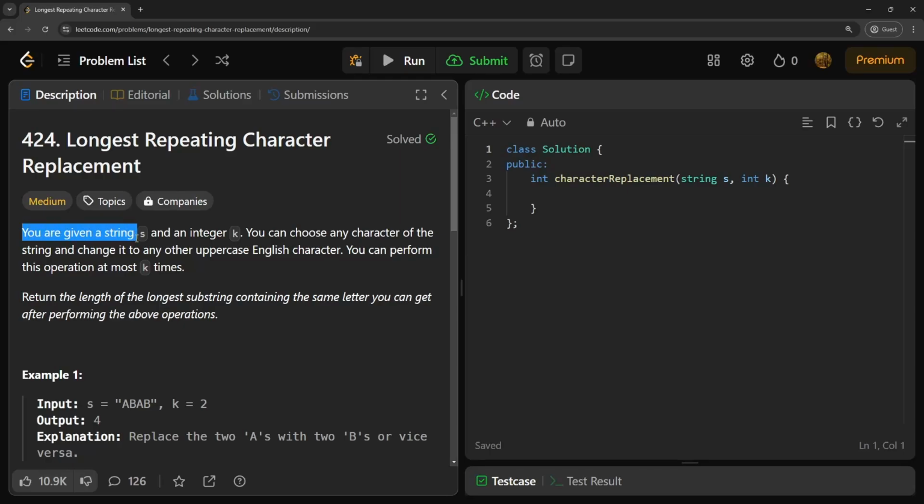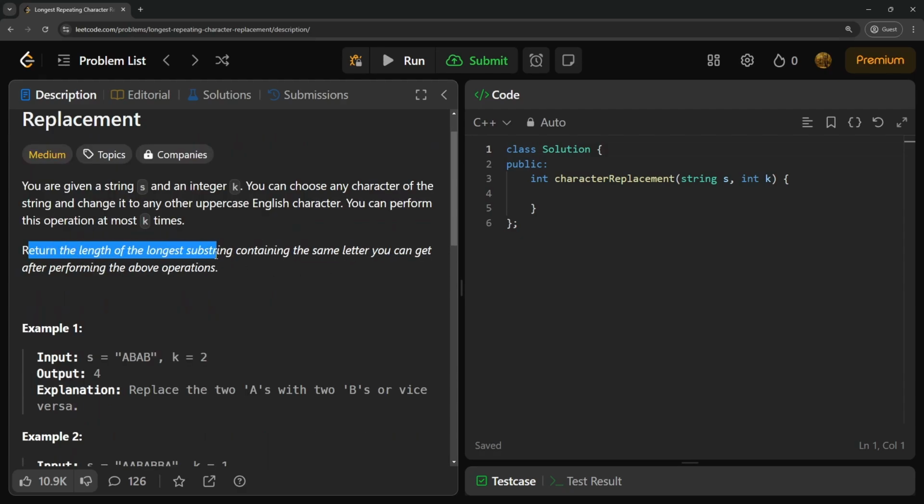We were given a string s and an integer k. You can choose any character of the string and change it into any other uppercase English character. You can perform this operation at most k times. Return the length of the longest substring containing the same letter you can get after performing the above operations.